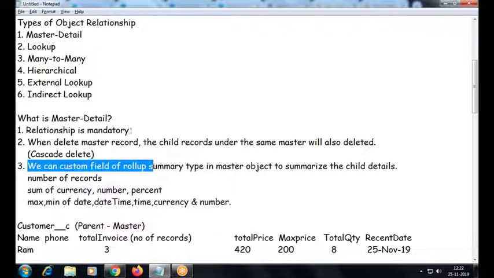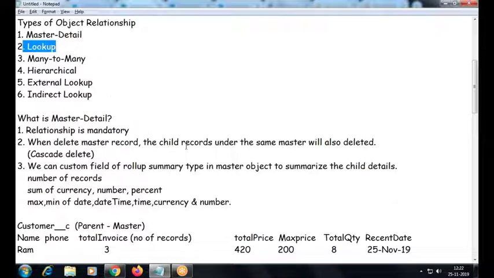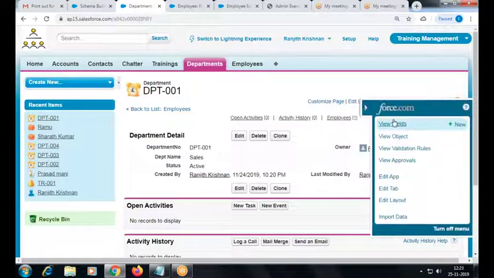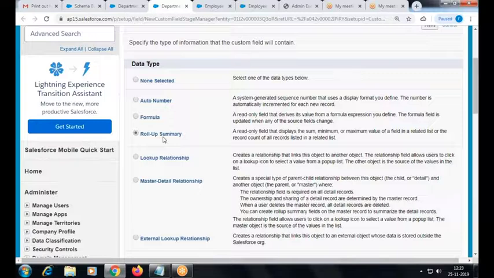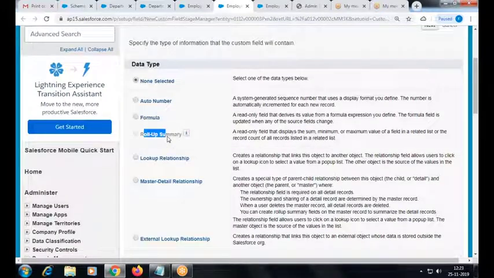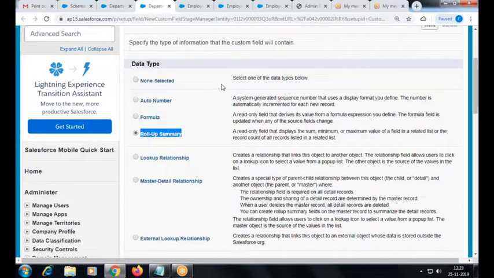So this field you can only create on a master detail relationship, not in lookup, not in any other relationship, only in master detail. So on which object can I create it? Department or employee? Department, right? I go here, roll up summary. This field will only be highlighted in the master object. So I go to the employee object. It's deactivated, right? So you can only create it on the master object in a master detail relationship.